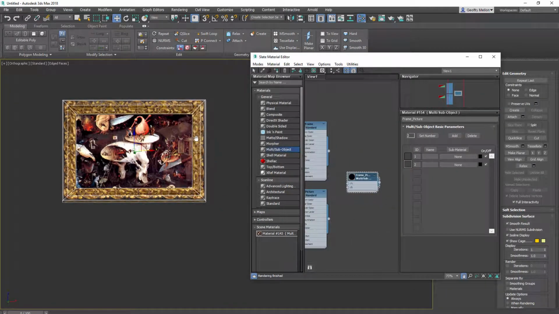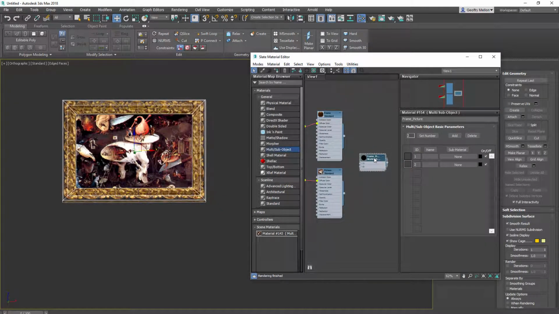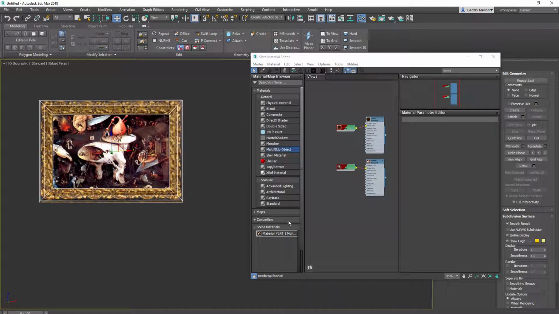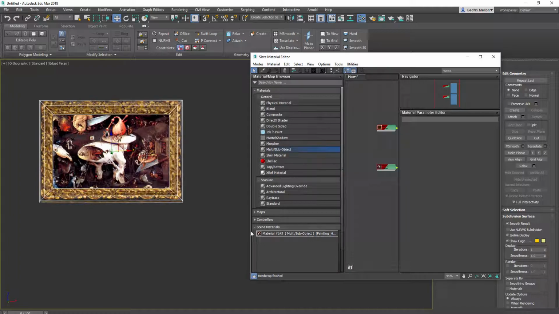So what I'm going to do is show you what I've done by not actually making a multi-sub. If I just click on this, you'll see that these two materials are being used on this object, right? But if I say here, it'll say multi. Suddenly, I don't have those two textures anymore. I have one multi-sub material.